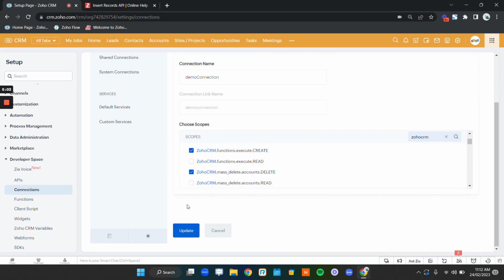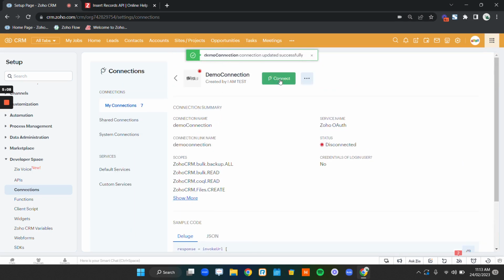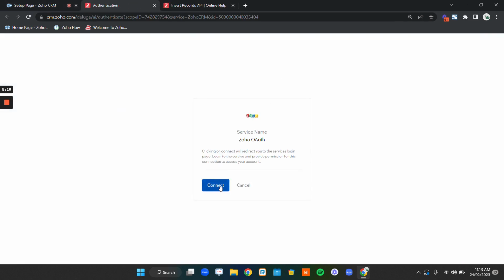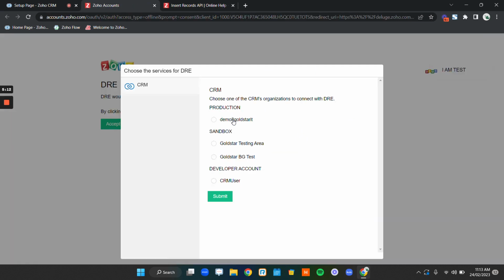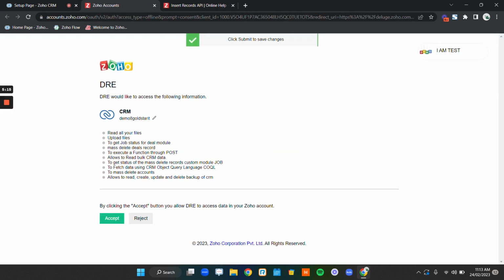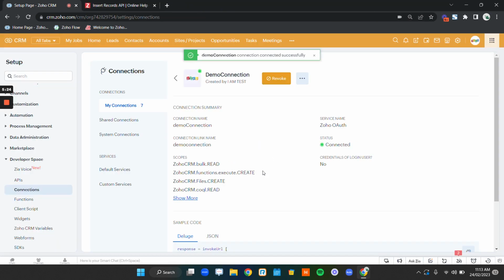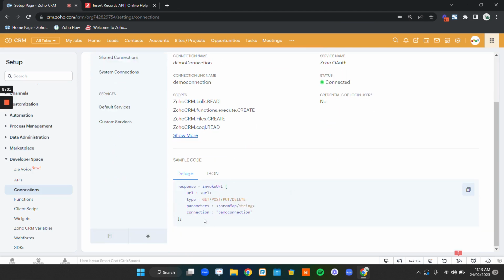All our other ones that we'd already ticked are already in there. Connect. Now it's added to that list. We're happy with the options that we've now got. We can click accept. We've now got connected. That's established. It's providing us our sample code. We can now take this away and put this into our custom functions, and we can execute against this connection.